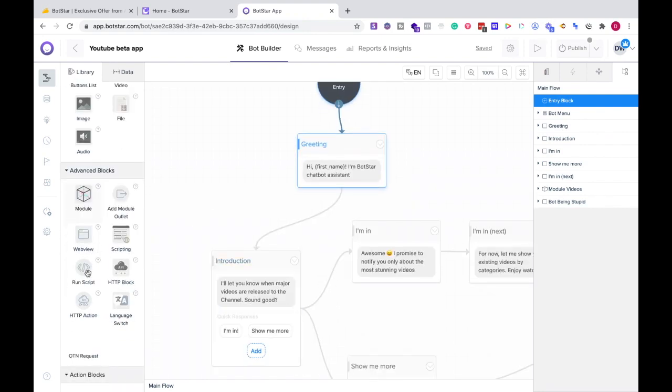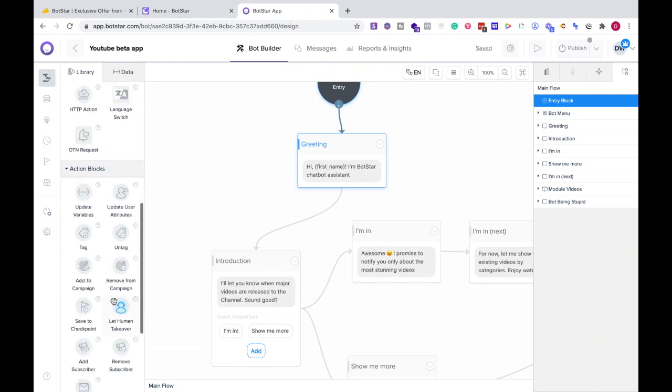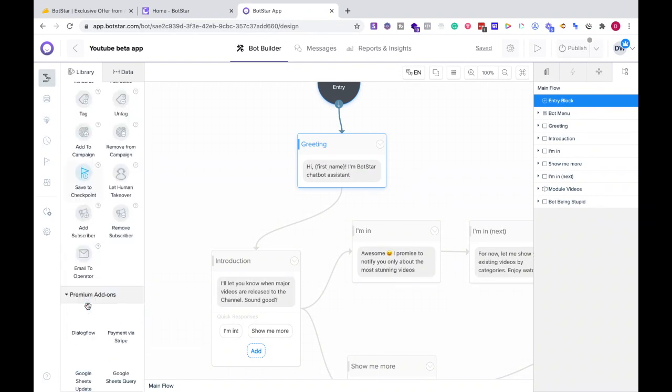Also, if you look down here to the left side, at the bottom where it says advanced blocks, I can look at running script, different actions, language switch, scripting, all of the different things, and then I can have more action blocks. So I have that. Then I have my CMS over here. I can see keywords, drip campaigns, checkpoints, and integrations. So you can do a lot with this platform.